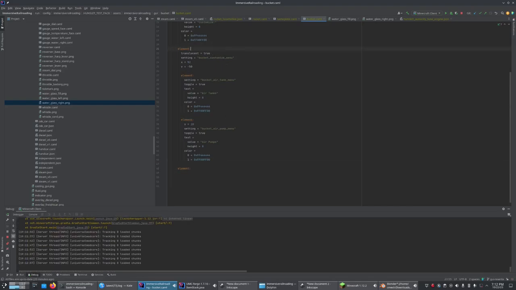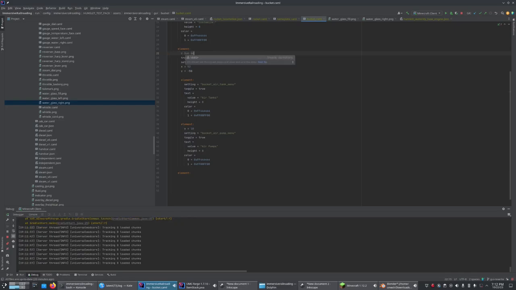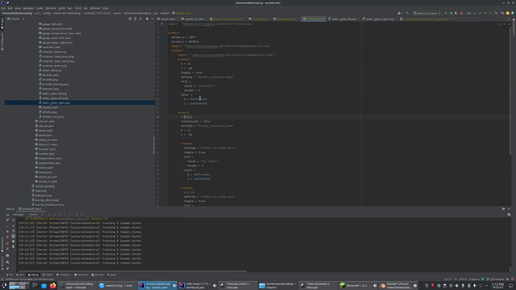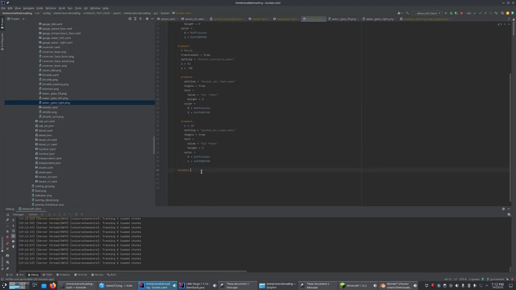I'm going to put a comment here saying submenus. These are going to be menus. It's going to be submenus.